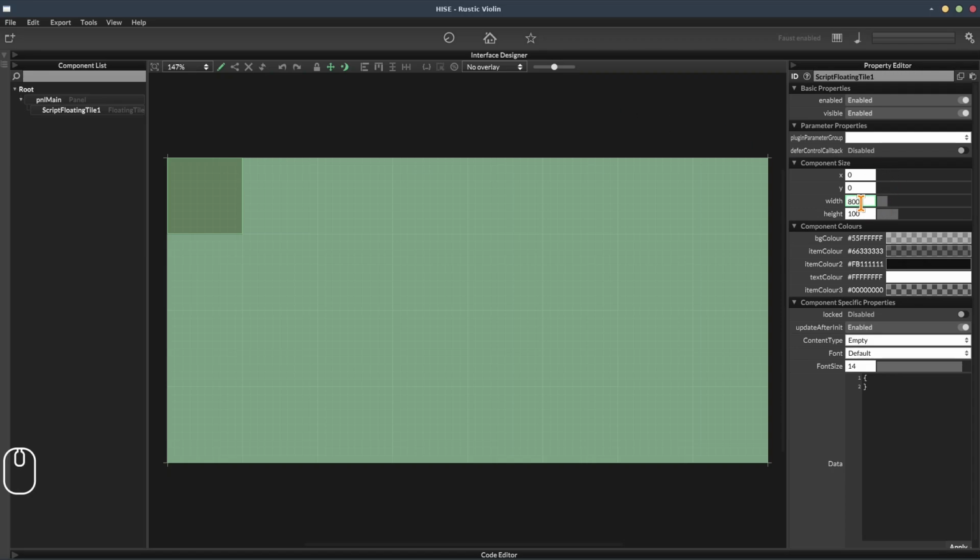So I'm going to give our keyboard floating tile a width of 800, so it's the full width of the interface, and I'm going to give it a height of 70. Then I'm going to drag the slider for the Y position to move the floating tile all the way to the bottom of the interface.